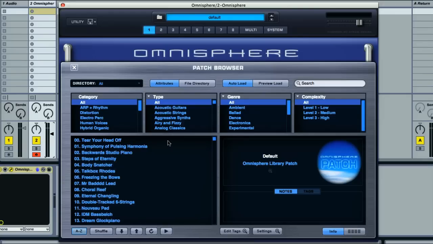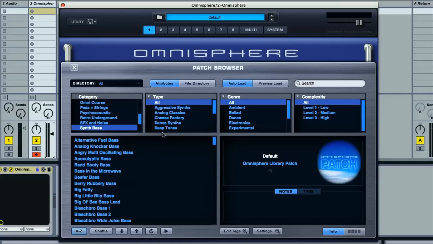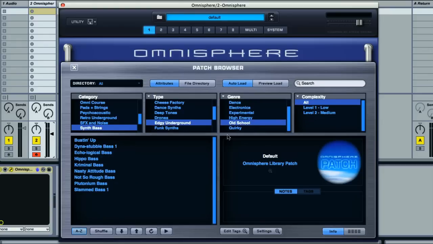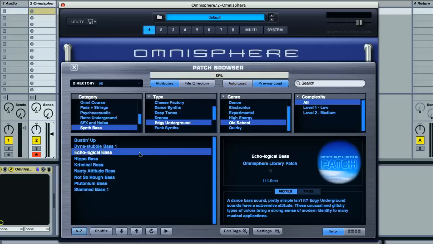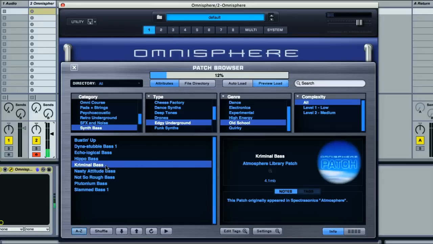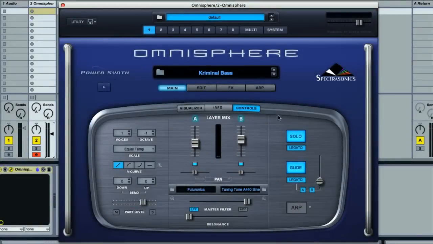However, we can narrow it down once again by first choosing a category, like pads or bass, and then choosing some attributes from the list alongside, like edgy, underground and old school, after which you can see the list is a lot shorter. I've chosen this Criminal Bass patch for now.